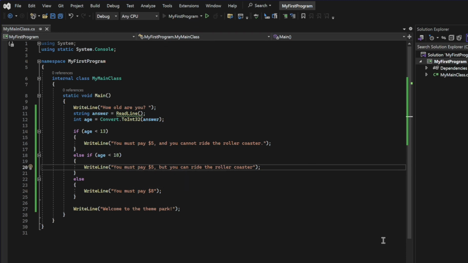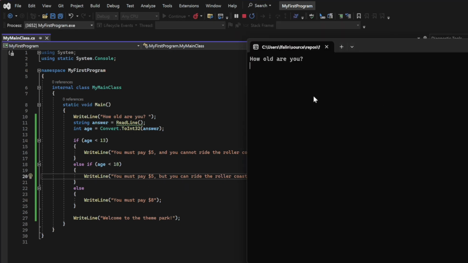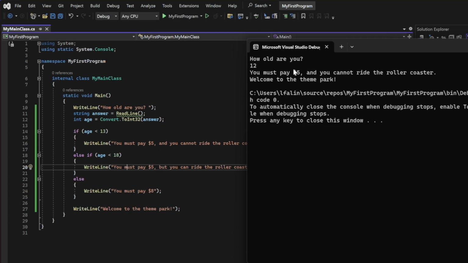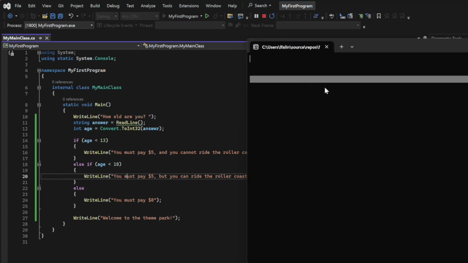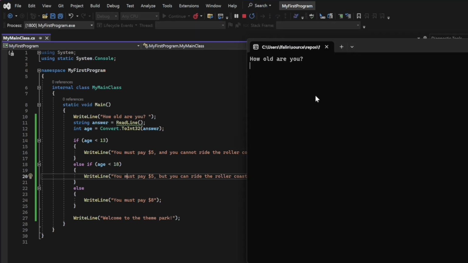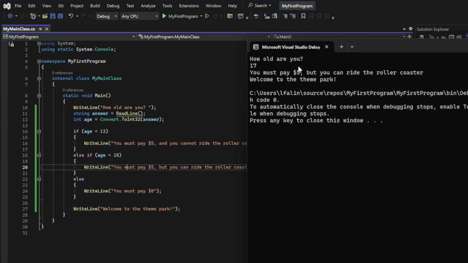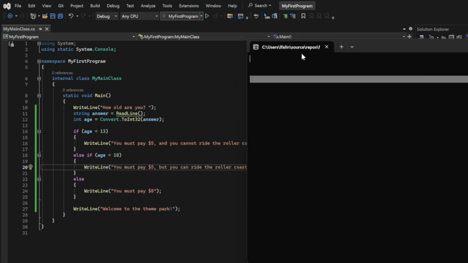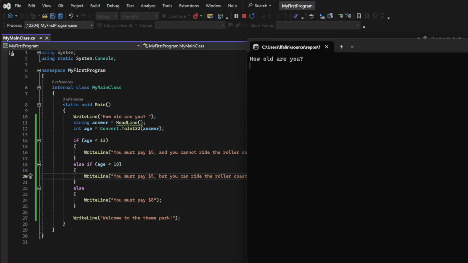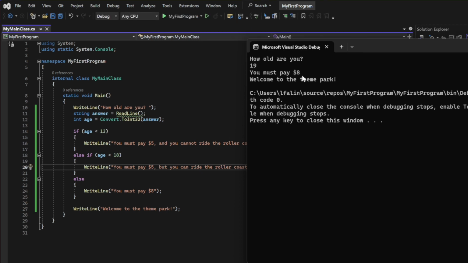Okay, so let's run that and see what happens. How old are you? We'll say we're 12, and it'll say you must pay $5 and you cannot ride the roller coaster. Welcome to the theme park. Let's run it again and say that we're 17. You must pay $5, but you can ride the roller coaster. And again, everyone gets this printed out because it's not part of our if block. And if we run it and say that we are 19, you must pay $8. Welcome to the theme park.